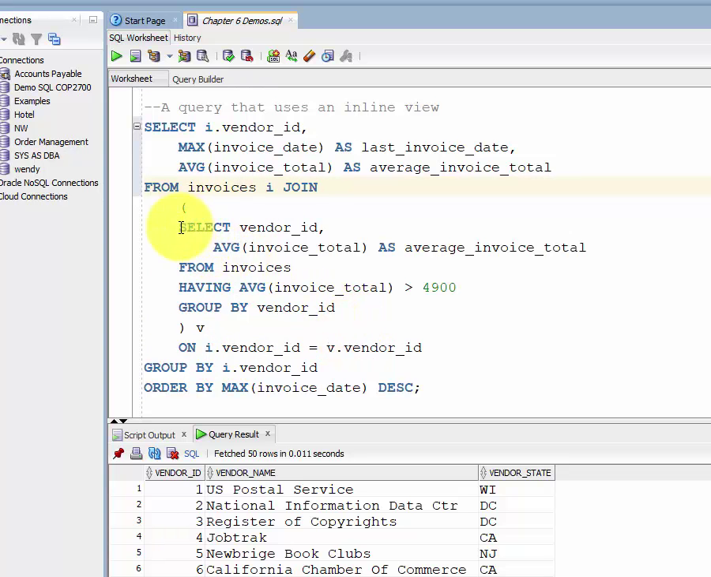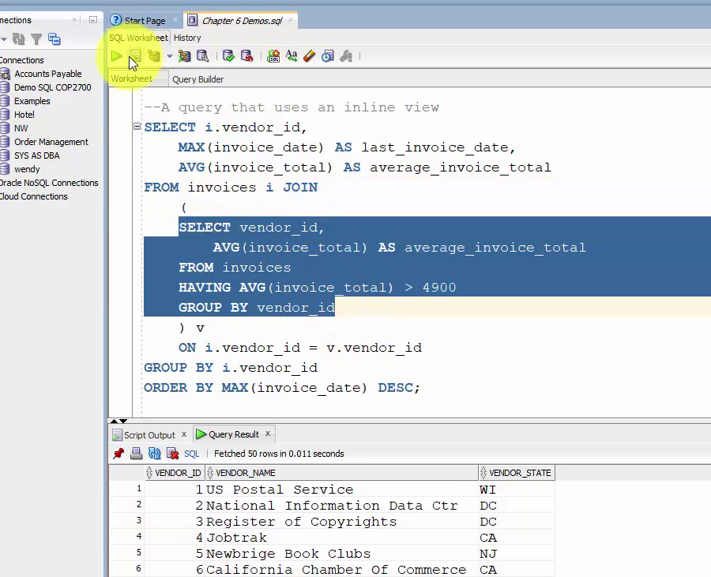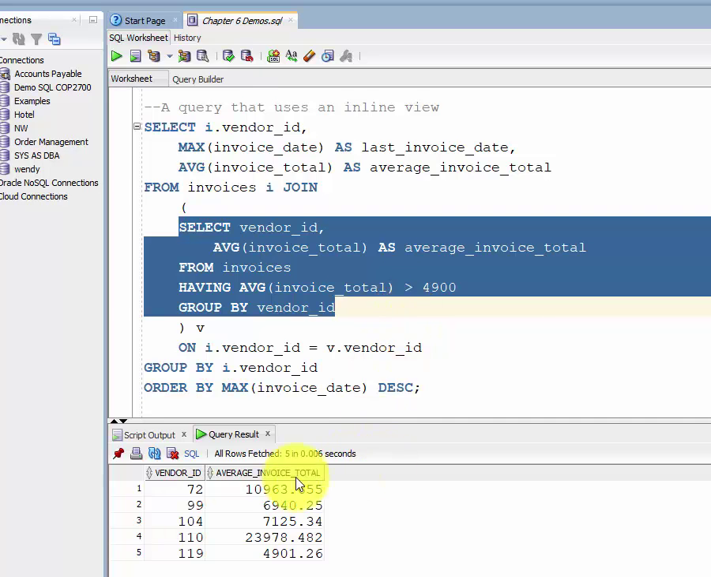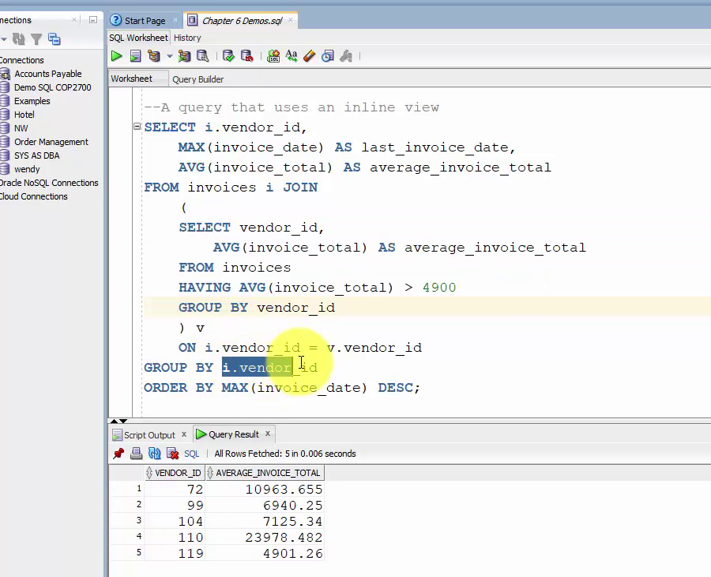So let's just run this one real quick. Our inner query will return our vendor ID and the average invoice total for that particular vendor where the invoice total is greater than $4,900. So then we're going to use this table and match our vendor IDs from our invoices. So we have five vendors that we're going to match. We're going to group them all by vendor ID, and then order them by the max invoice date.